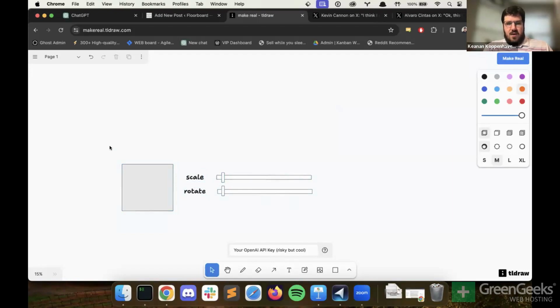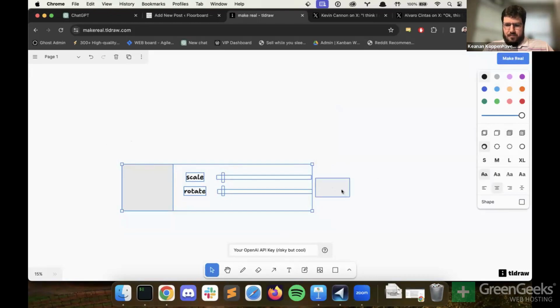The idea here is that this is a wireframe you might give to a developer to say, hey, I want a little widget that allows users to rotate this around or make the square bigger or smaller, and they might go off and write a bit of JavaScript, and you'll have some back and forth there. But what you can do with this tool, hopefully, fingers crossed, is highlight all the elements you want, and click on Make Real.